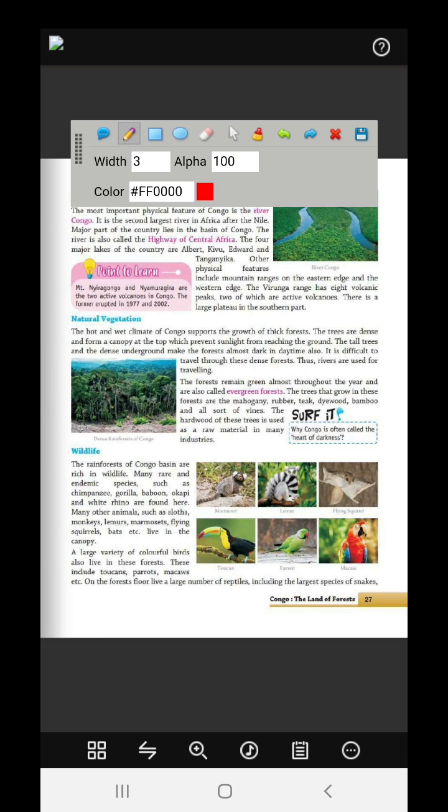The most important physical feature of Congo is the Congo River. It is the second largest river in Africa after the Nile. A major part of the country lies in the basin of the Congo. The river is also called the highway of Central Africa. The four major lakes are Albert, Kivu, Edward, and Tanganyika. Other physical features include mountain ranges in the Eastern Edge and the Western Edge. The Virunga Range has eight mountain peaks, two of which are active volcanoes. There is also a large plateau in the southern part.